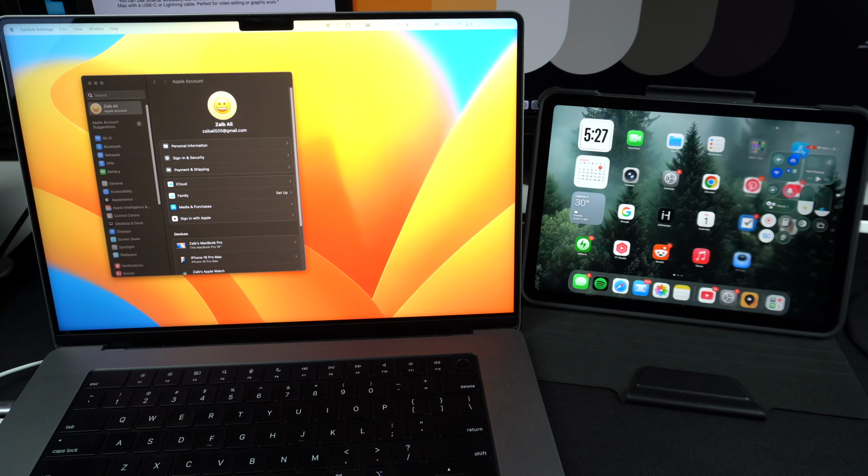Want to turn your iPad into a second screen for your Mac? Whether you're multitasking or just need extra screen real estate, Apple's Sidecar feature makes it super easy. No cables, no apps needed. Here's how to do it.